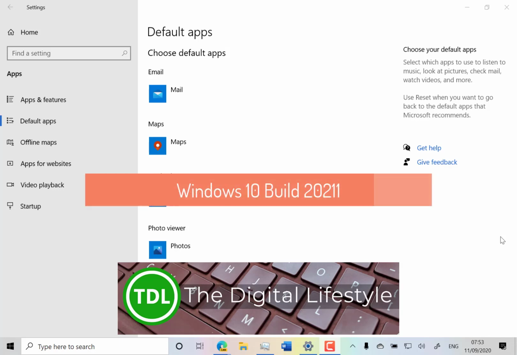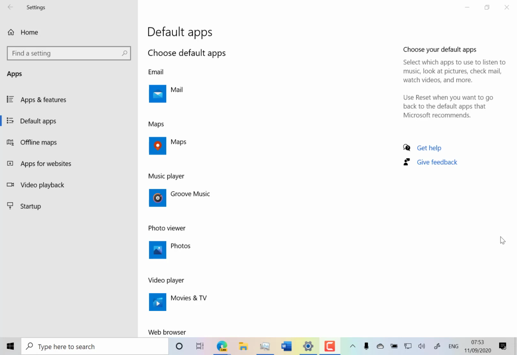New Windows 10 build to look at. This is 20211 for Windows Insiders on the Dev Channel. Only a few changes with this build. So the first change is this choose default app by file type.